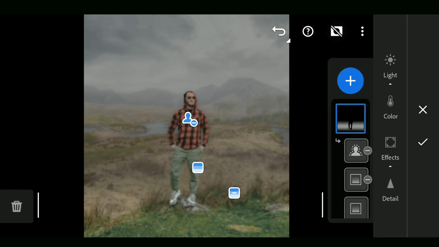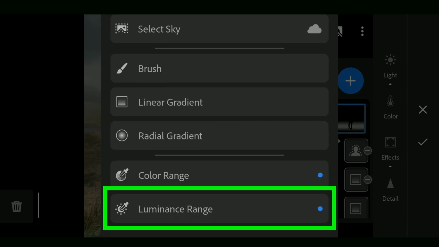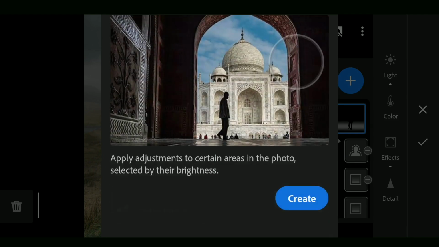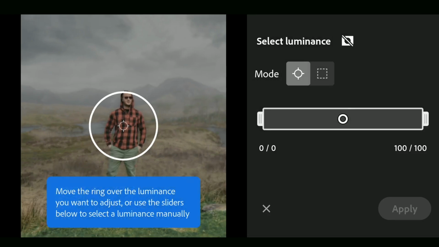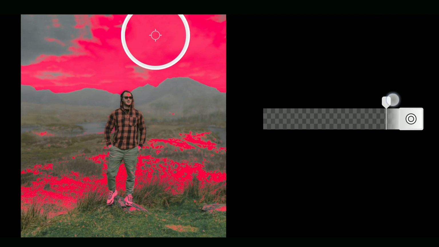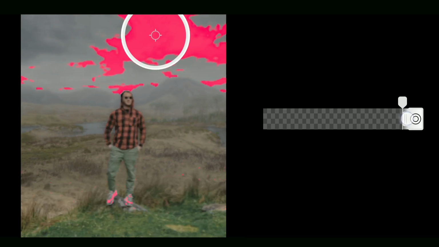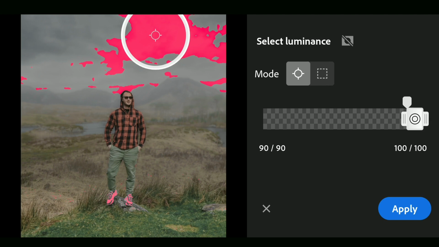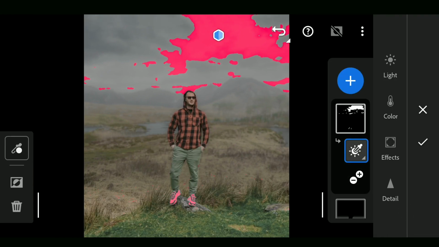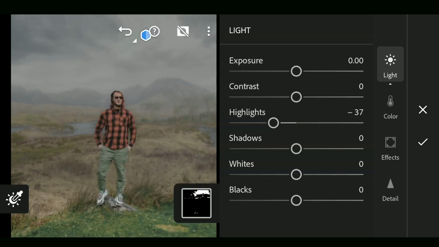There is a bit of a bright spot in the sky. We'll use the luminance range filter for this. We'll move the pointer to the bright spot and then move the range of the selection. We'll reduce the highlights and shadows here, which gives a subtle difference.